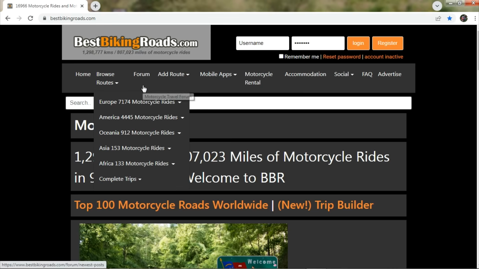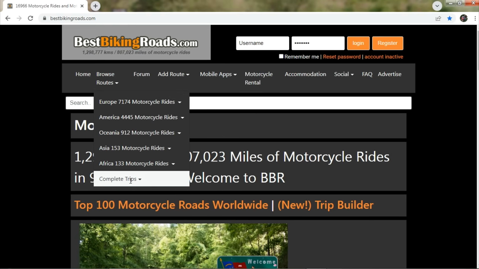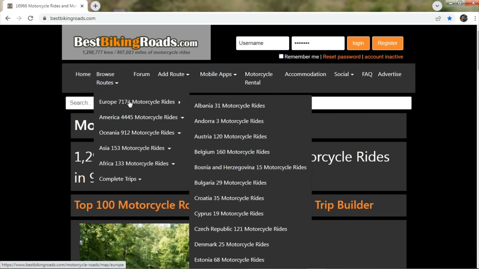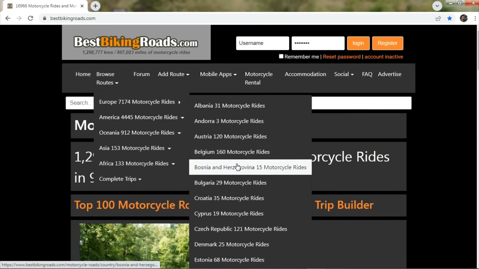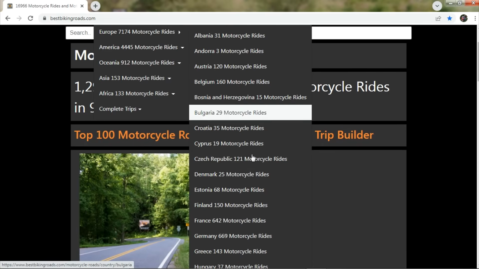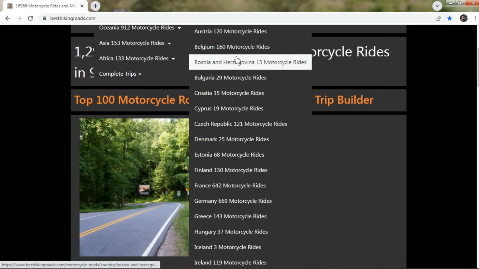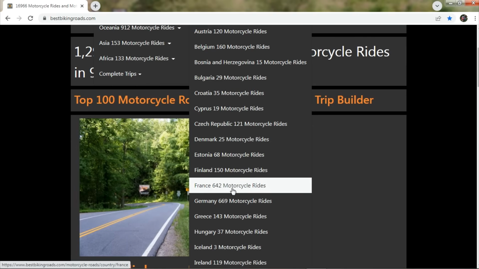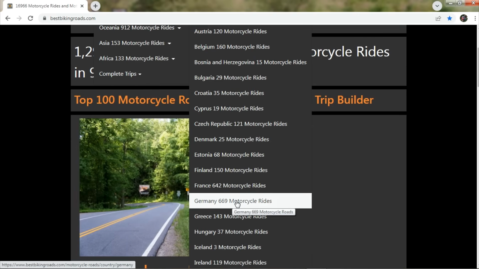7,174 motorcycle rides. There's America, Oceania, Asia, Africa. There's complete trips that you can have a look at. But for now, just for an example, we'll go on to the Europe, click on there. It then brings up all the countries of Europe on the right hand side. So be it wherever you be going, I mean, if you're going in Belgium, there's 160 motorcycle rides there. France, 600 and odd. Germany, 600 and odd.